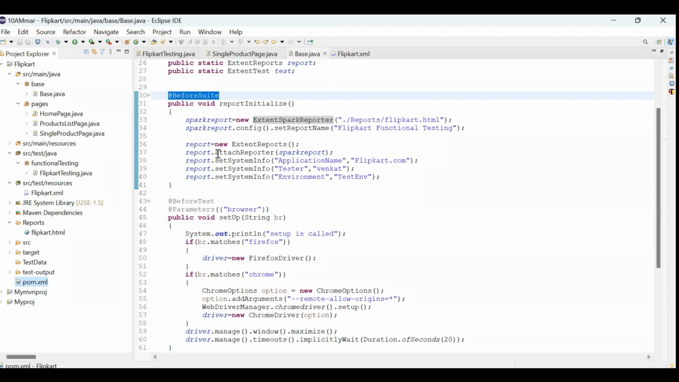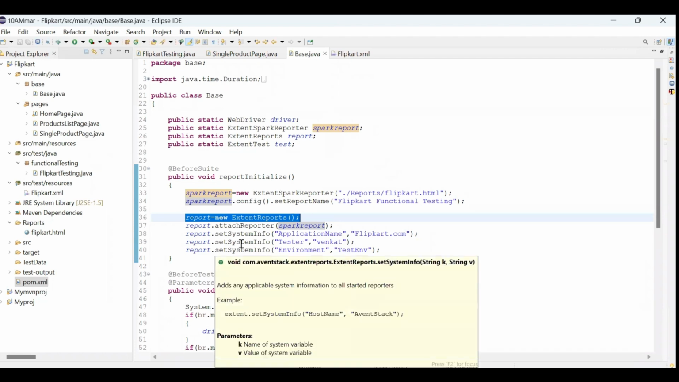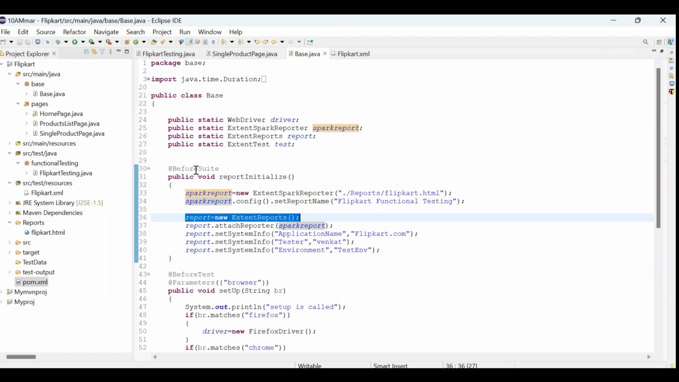So the report object I created, the Spark reporter together. Now I created an object for this report, my ExtentReports, right? report equal to new ExtentReports. So I'm attaching this Spark reporter to this. Application name: which application are we testing? Flipkart.com. Tester name: the name of the tester who is going to execute. Environment: which environment are we testing? Test environment. Like that you can give some configuration details. Enough, right? So this is the setup we have to do.